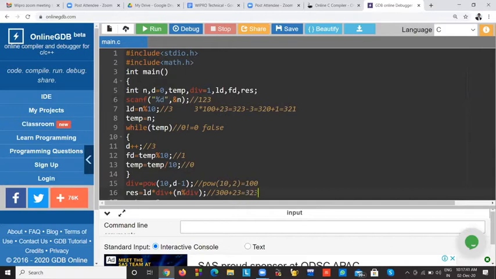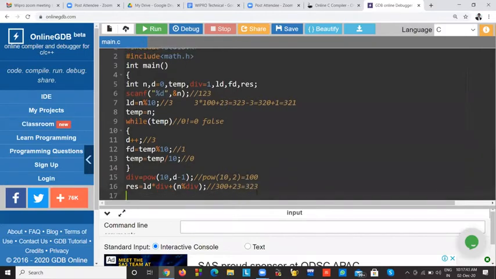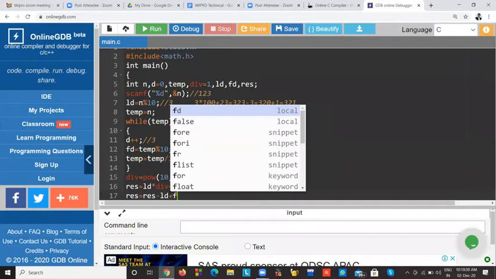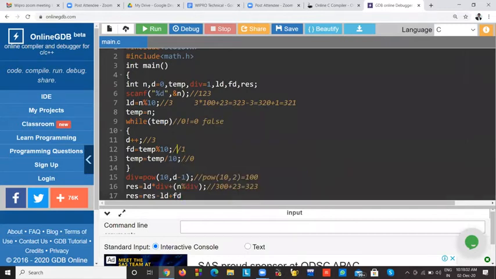Okay, now we need to remove this last digit. Okay, this can be done in one step, but in order to avoid the confusion I am just doing it in 2 steps. From this 323, subtract the last digit. What is the last digit? 3, let's subtract it. And add the first digit, which is stored here.